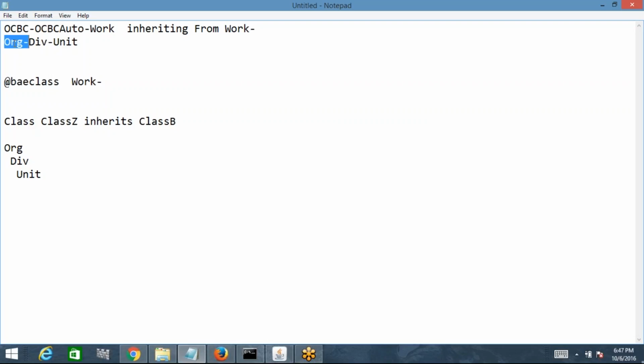Now what is the purpose of organization, division and unit? What is the purpose of a class group? Organization, division, what is the purpose? In order to make reusable components.